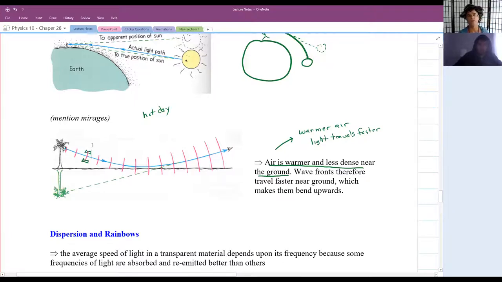If the light near the ground is going faster, then that means this bottom wheel is going to be going faster while this top wheel is going to be going slower. The end result is it's going to cause the light to bend upwards. Now, your brain does not know that light bends. And so if you see this beam of light here, to you, it looks like it came from something inside the road. And that's pretty much what's happening whenever you see a mirage.